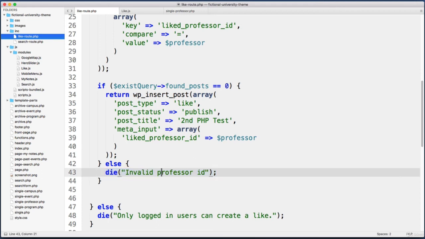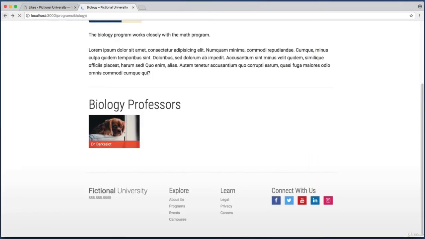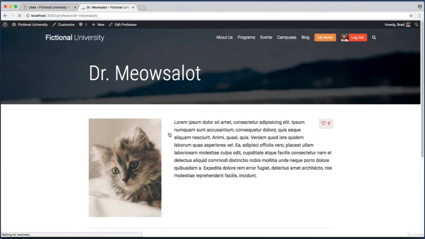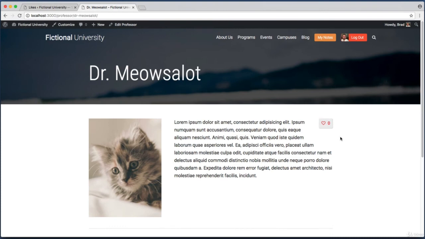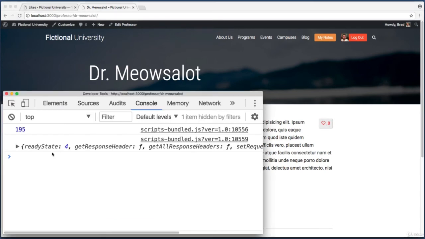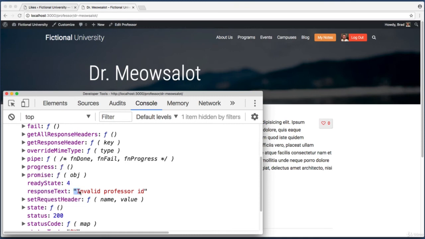So back on the front end, let me jump to a professor that I have not already liked with this user account. Okay, so if I try to like Dr. Meowsalot and check my console, cool, so my initial request is successful. But if I try to click the like box again, now in my console, I see this message. And if I expand it, the response is invalid professor ID. Perfect. So each user account can only like a professor once.